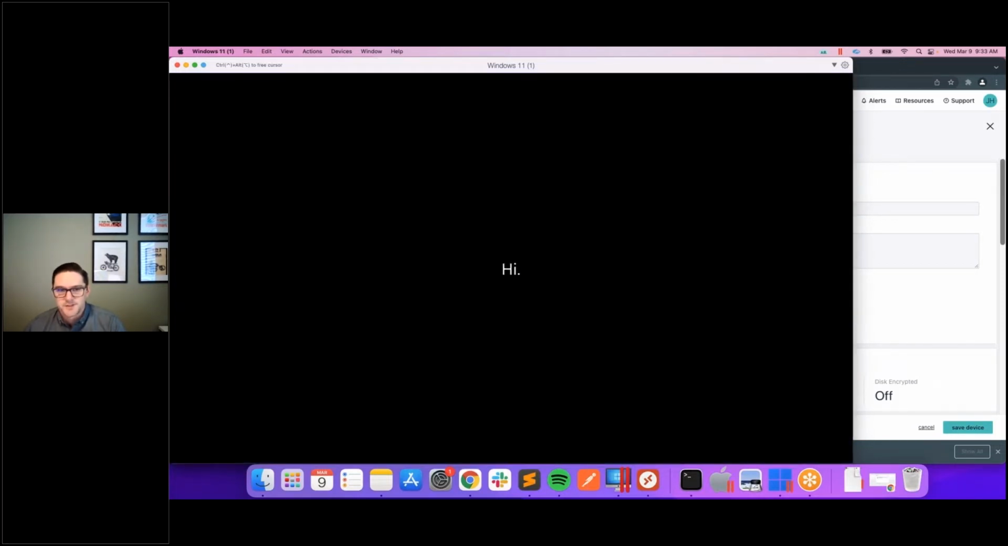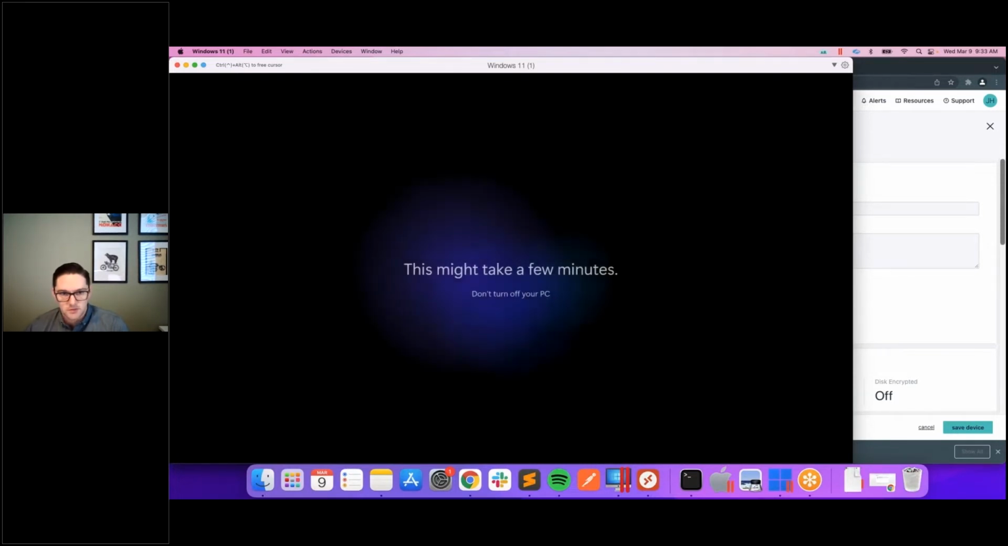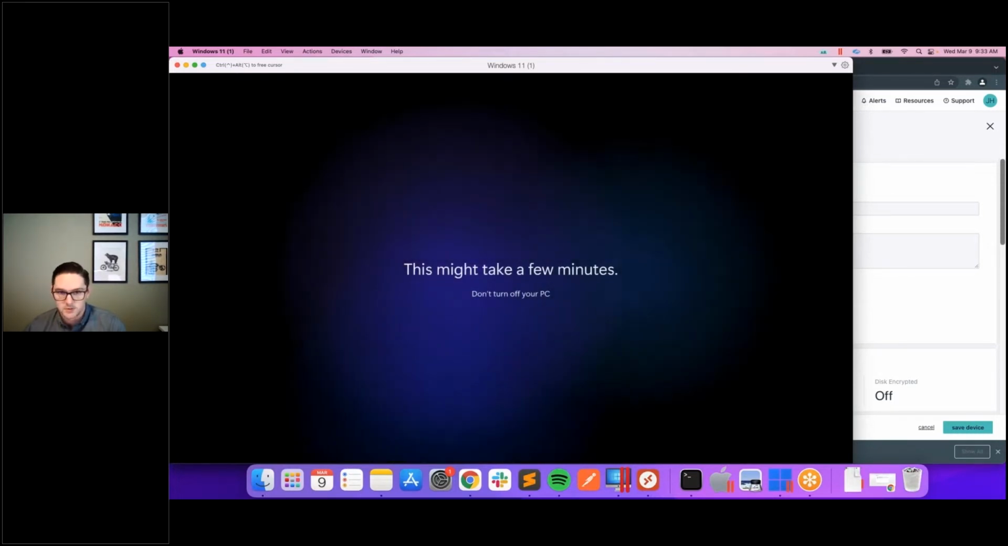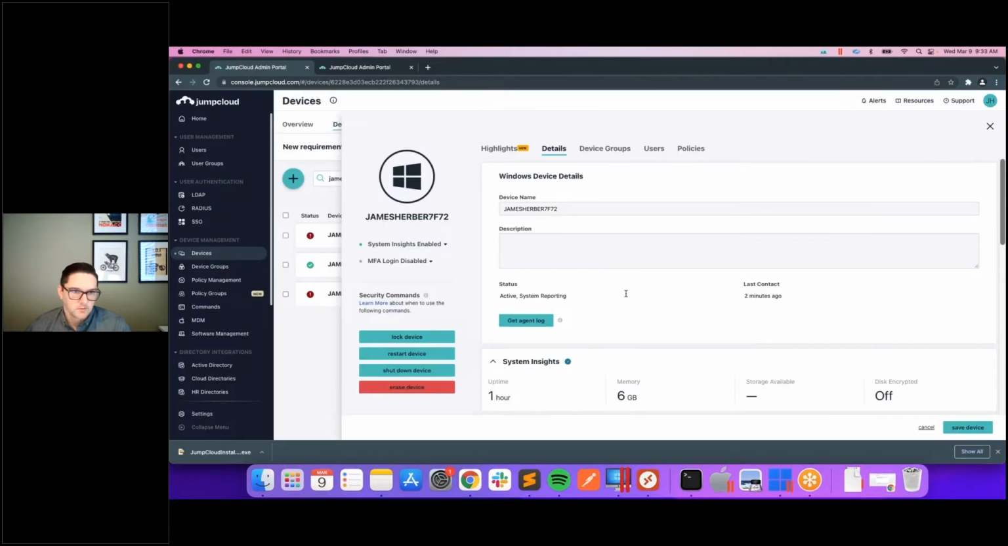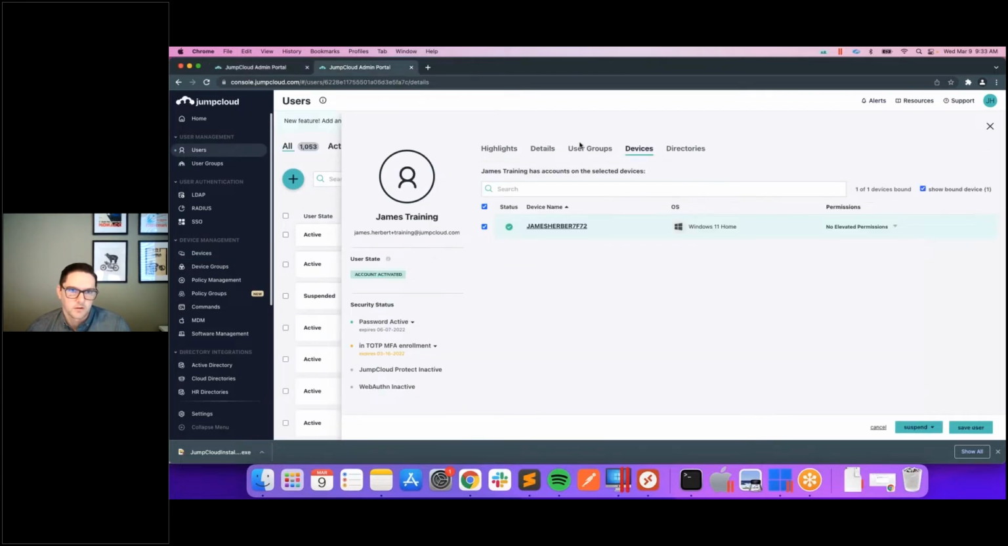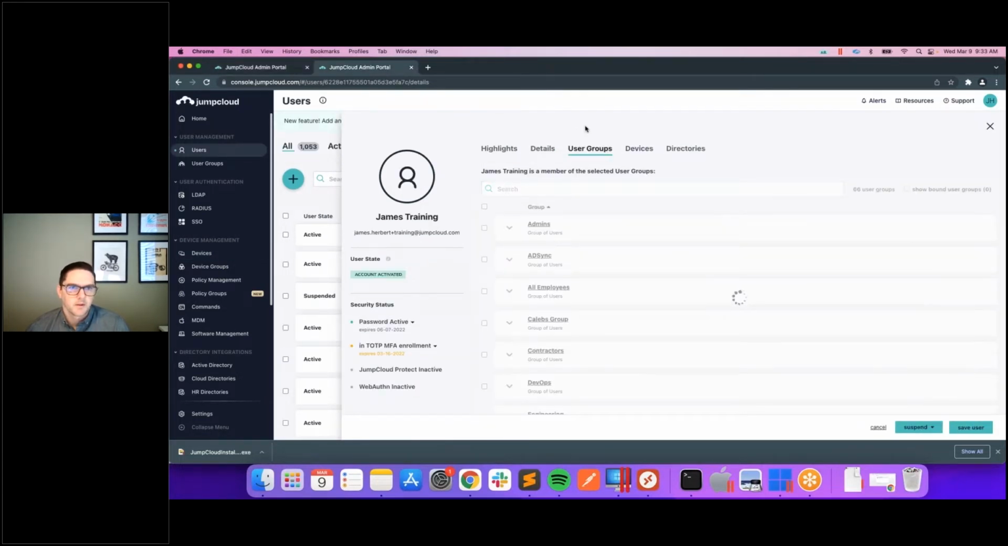Cool, so first time authentication, user signing into that device now with the JumpCloud credential. All right, and while that does its thing, I'll circle back over to user groups. So we now have a user who's bound to a device so that user can sign into that device using their JumpCloud credential. So they have access to that one resource, that one device, but what about other resources like applications and things like that? And that is where the user groups come into play.